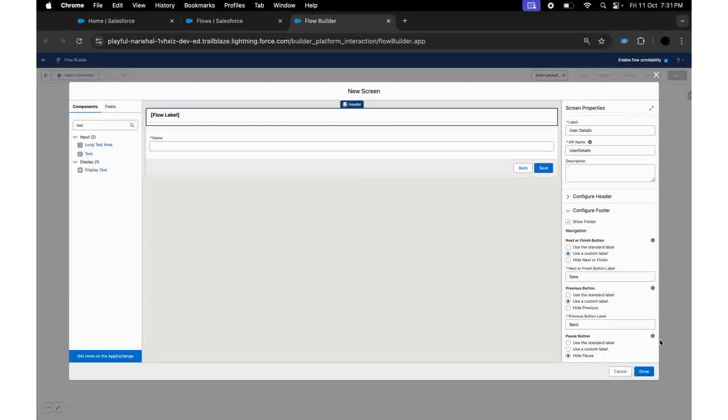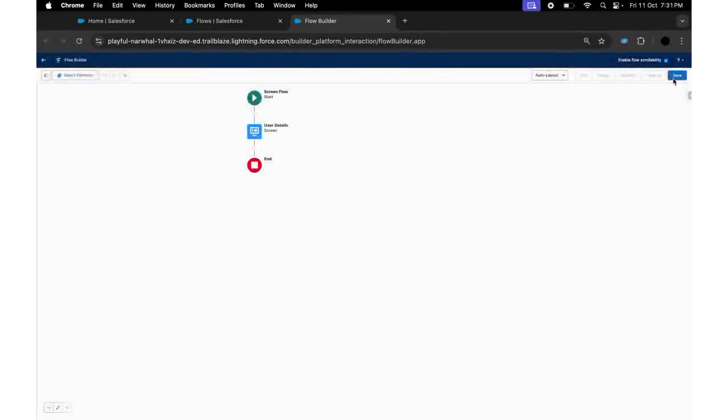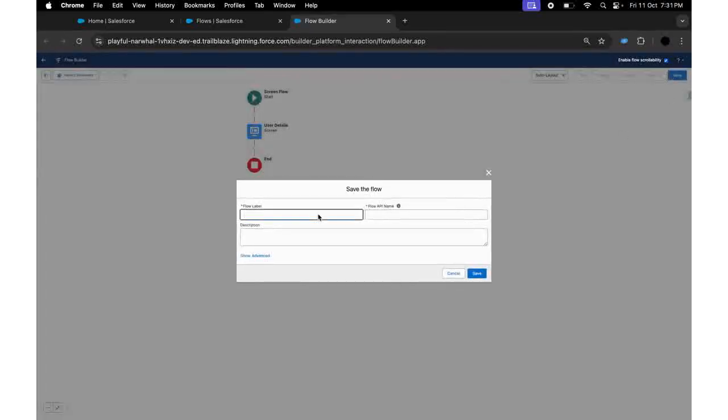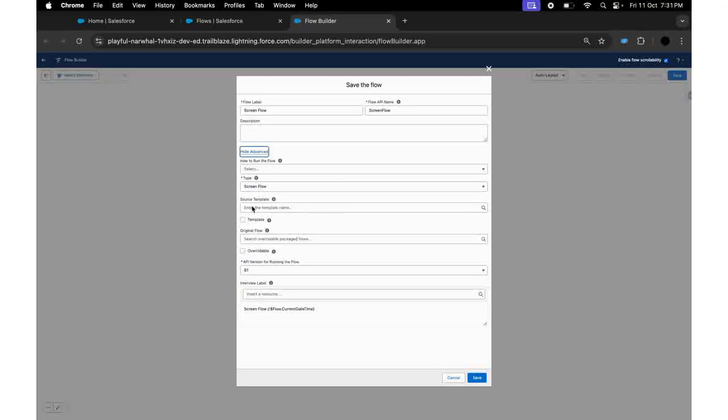Okay, now if I say done, now if I say save, what will be the name? Screen flow. Now if you click on show advanced, you see source template. If you want to make this particular flow a template so it can be used in the future, you can make that happen.